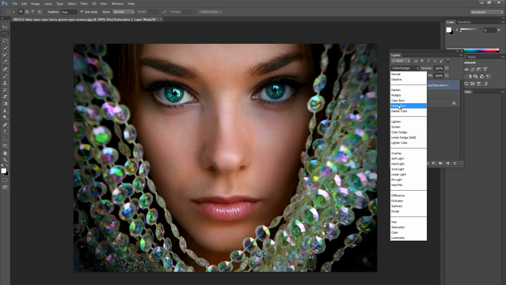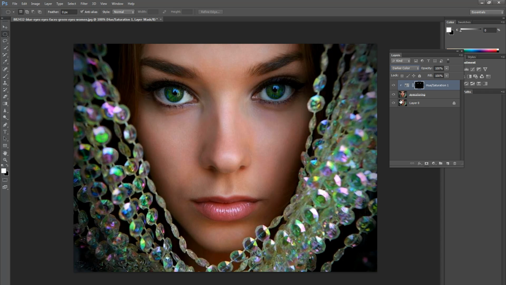You can just play around with the different blend modes, and you can find different effects on the eyes with the different blend modes. But I think color dodge looks pretty sweet. Yeah, what do you guys think?